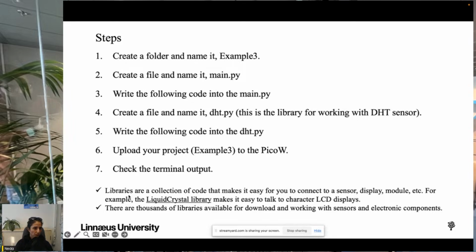I explain again here that libraries are a collection of code that makes it easy for you to connect a sensor, display module, etc. Like here that we are going to use dht.py. For example, the liquid crystal library makes it easy to talk to the character LCD display. And there are thousands of libraries available for download for working with sensors and electronic components.